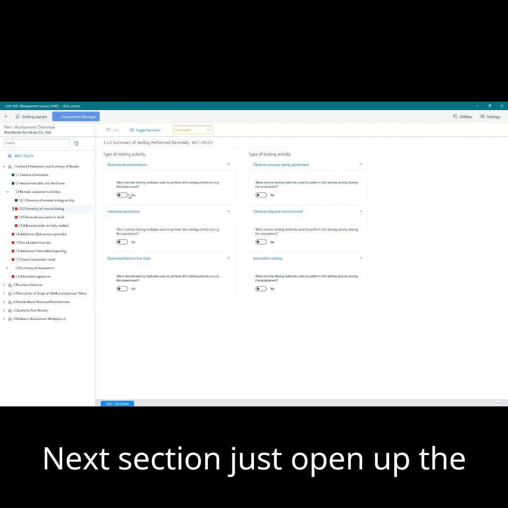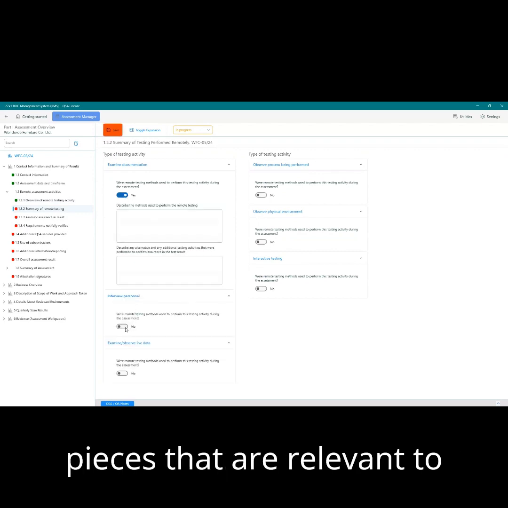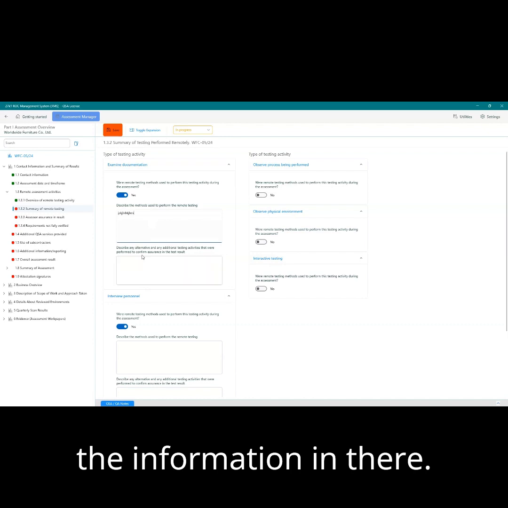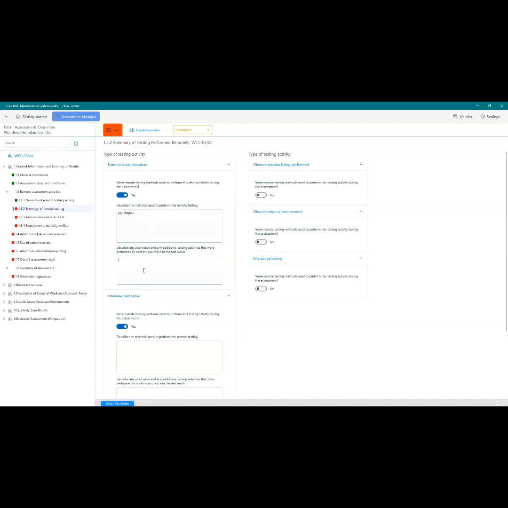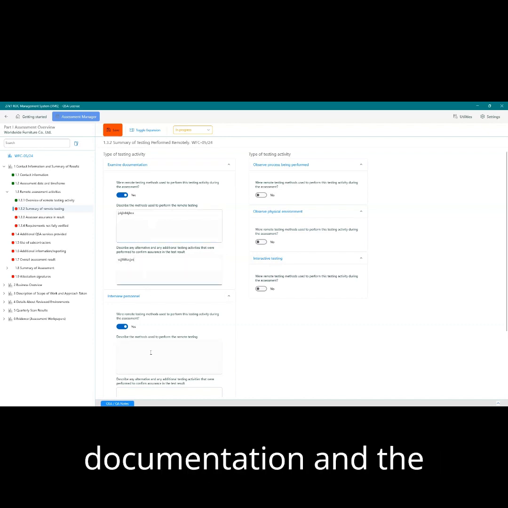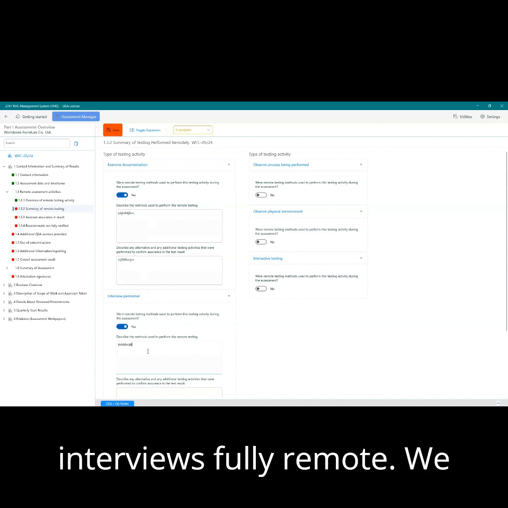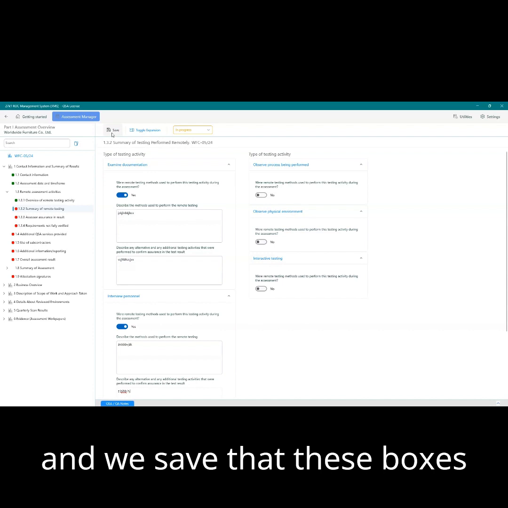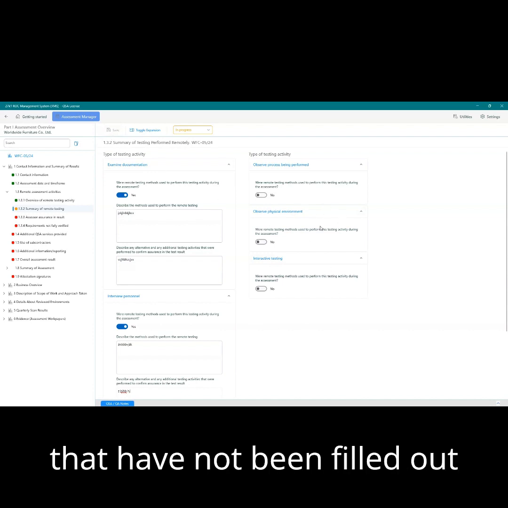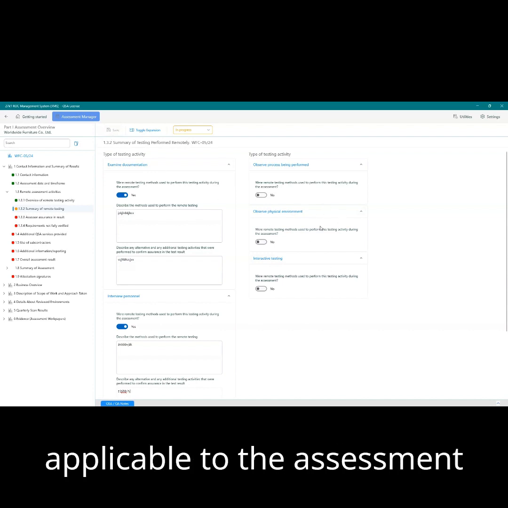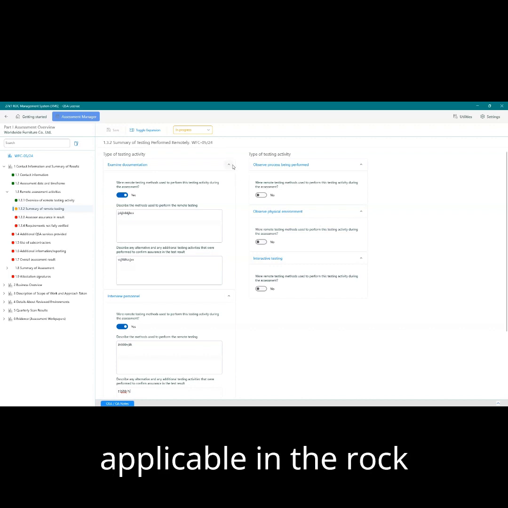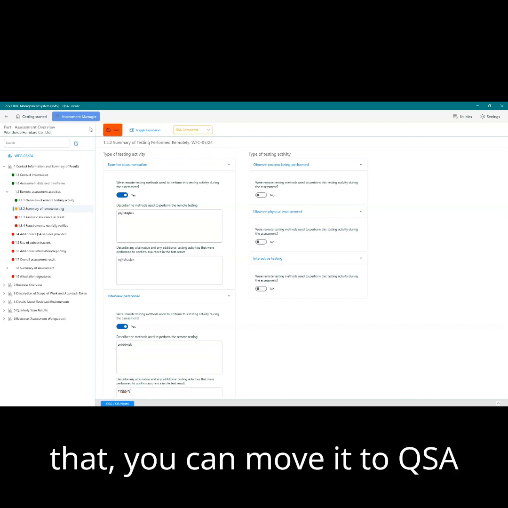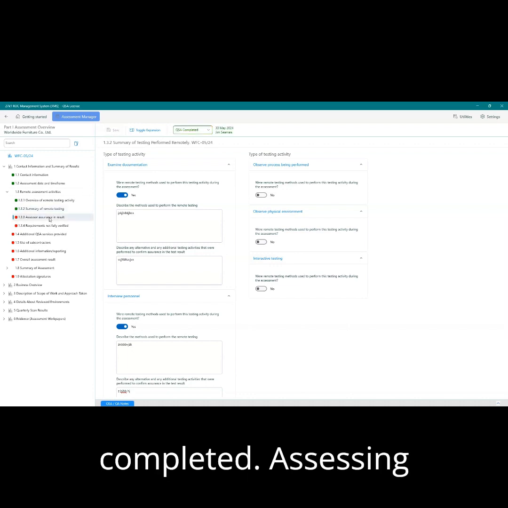Next section, just open up the pieces that are relevant to the remote activities. Put the information in there. So let's say we've done the documentation and the interviews fully remote. We put the information in there and we save that. These boxes that have not been filled out, because they're not applicable to the assessment, will be marked as not applicable in the ROC template. So having completed that, you can move it to QSA completed.